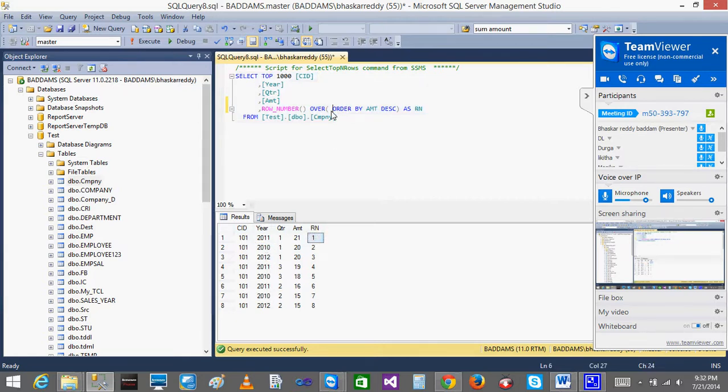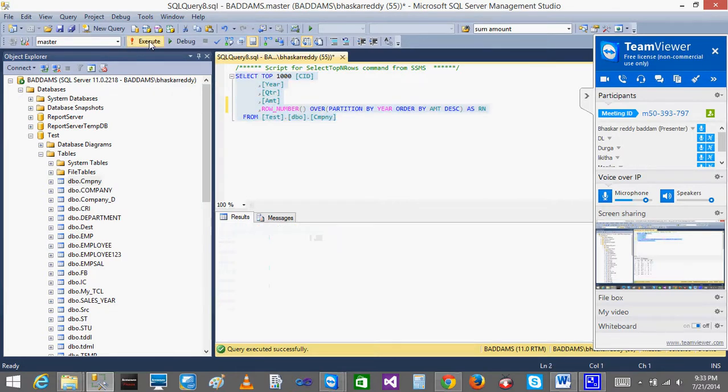Then what I will be doing, I will be giving a partition by. What is the partition by? So I will just write it in capital letters. Partition by, I will just give year, right? I want to give the ranking at the year level, so you will just write that as a partition. That's it. So now when I run it, it will give ranking for each year.